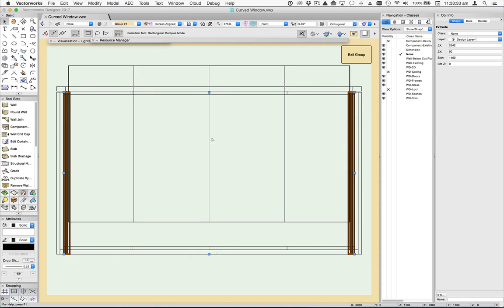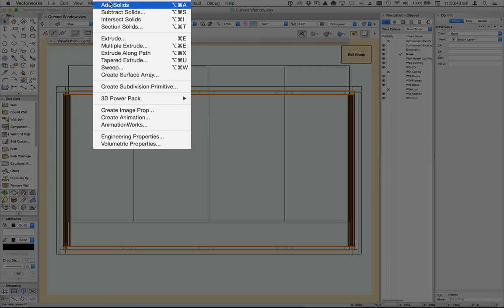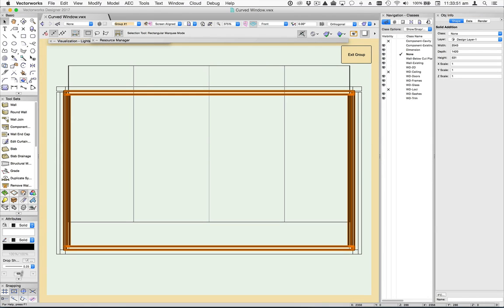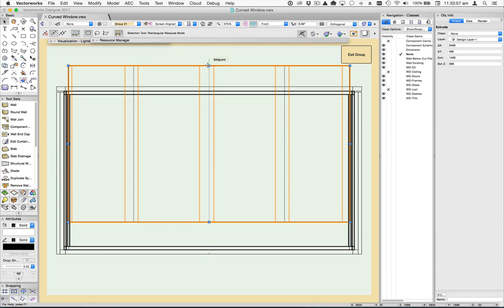And you can see a handle at the top here. I can then drag the styles, I should say, then select the top and bottom parts and add solids. Set that line weight back to 1.3. And finally we've got the glass. We just need to pull that down to the correct position.